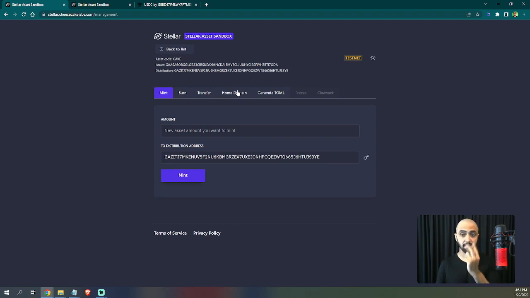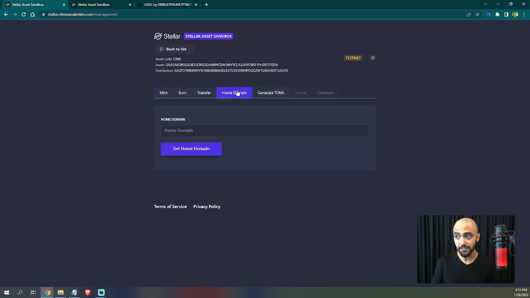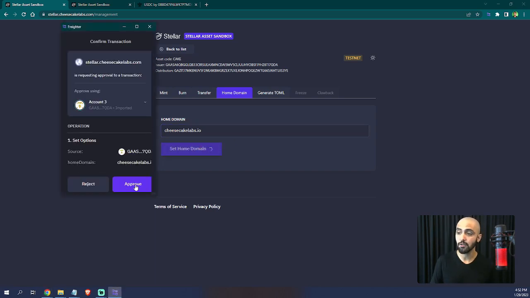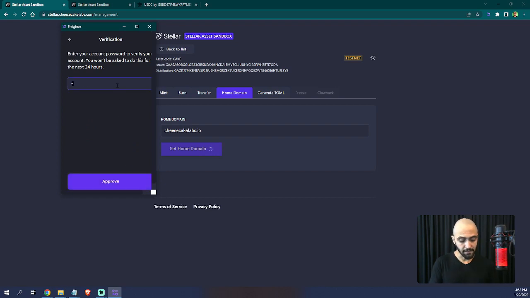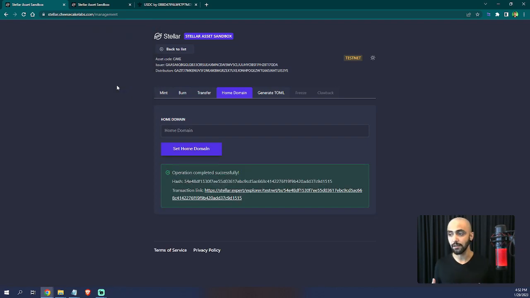These two are part of a standard created by the ecosystem and defined in the document called SEP1. So the idea is that this is a two-step procedure. The first step is to define which home domain is behind the account that controls the asset. So for this, let's say I am part of Cheesecake Labs. So I'm going to add cheesecakelabs.io as the domain that controls the accounts and the cake asset.